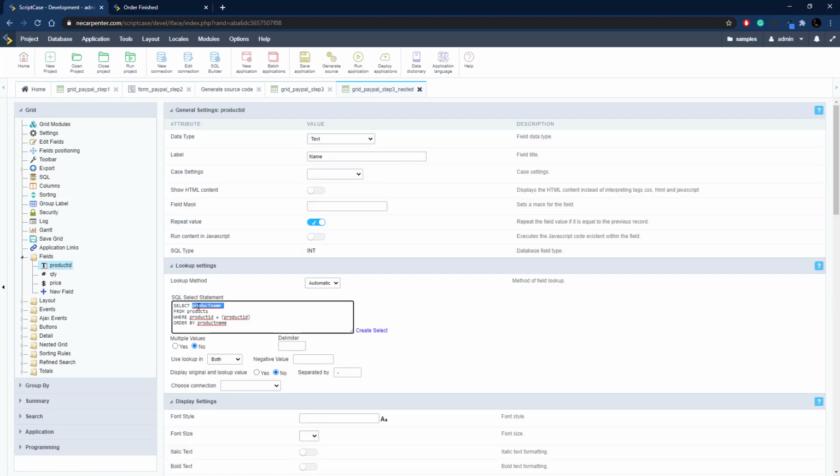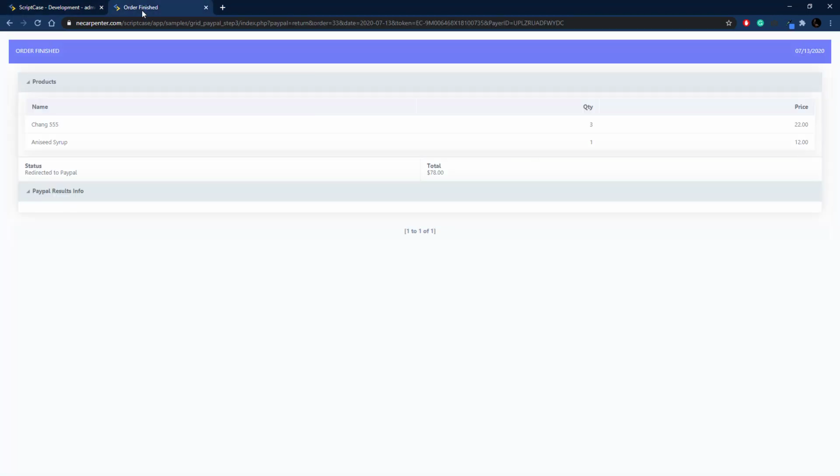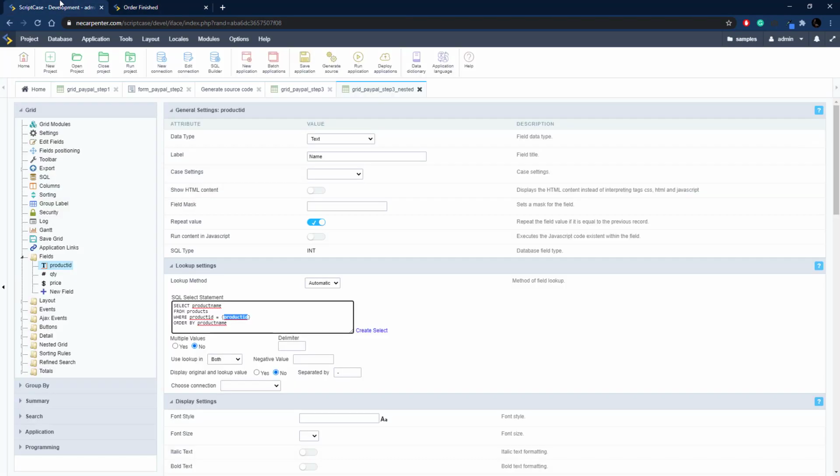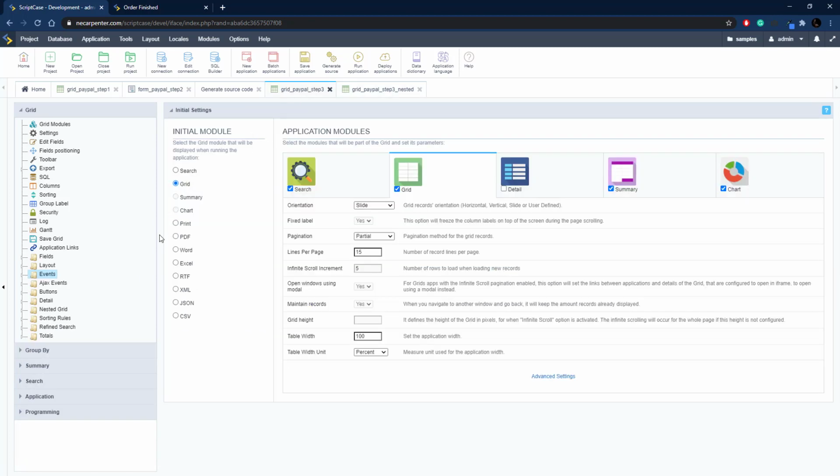So I've got our product ID. That's going to be pulling from the products table to get the product name there so that it's populated there with the name as opposed to just an ID value. So it's just a lookup setting on that. Pretty simple in Scriptcase there. And that should be pretty much everything with this grid. So it's a pretty basic nested grid.